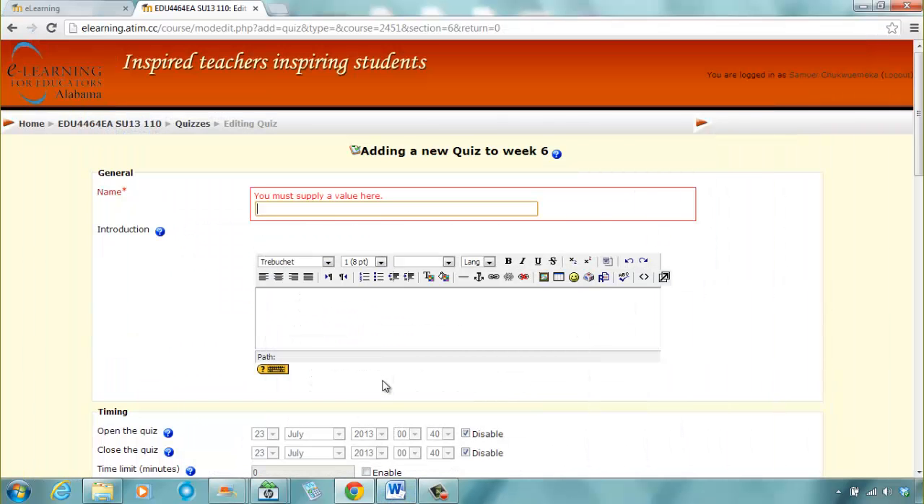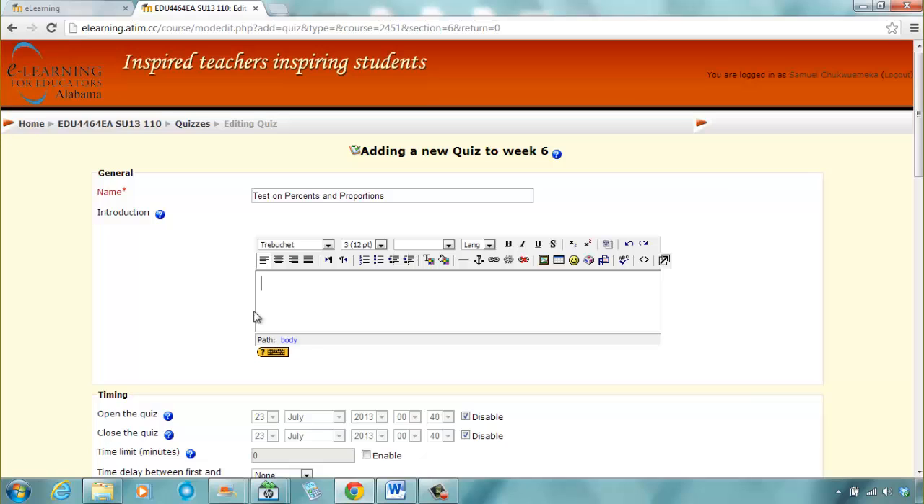So I might just name this test on percents and proportions. Okay. Then in the introduction, I will give them directions on how to take the quiz or how many questions to answer. I might say, please answer all questions. All questions carry equal points.